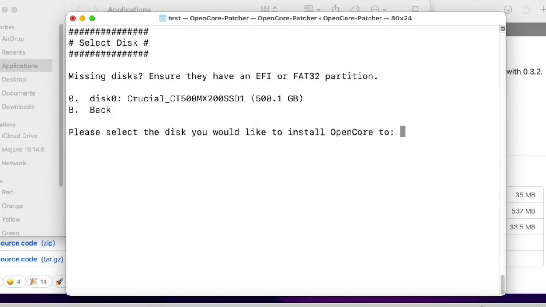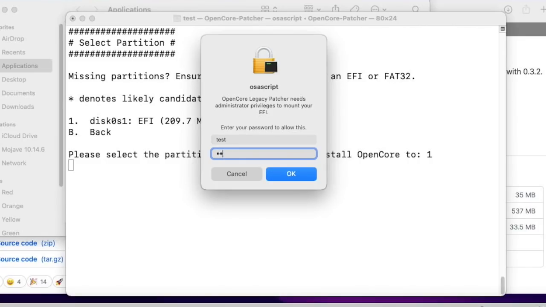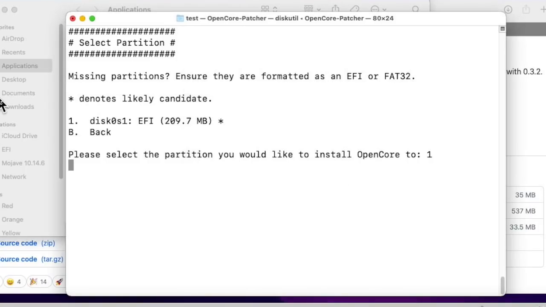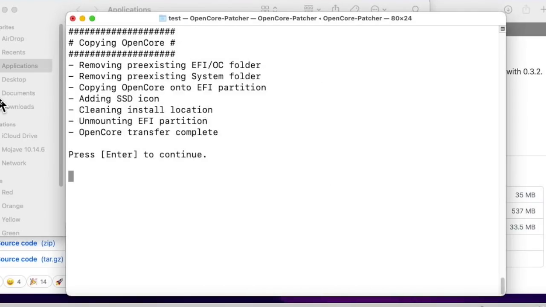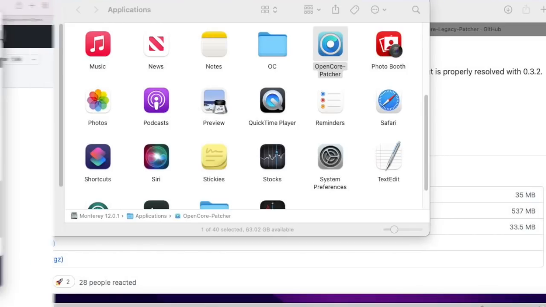We'll click on number 2, and then as long as you don't have any disks or USB drives or anything like that plugged in, this is what it's going to look like, and we want to install it to our internal hard drive. So we'll click on 0 and then enter, and then number 1 for the EFI, and then we'll type in our administrator password for our account. And there, that's it, done. So now all we need to do is restart, and we're set.